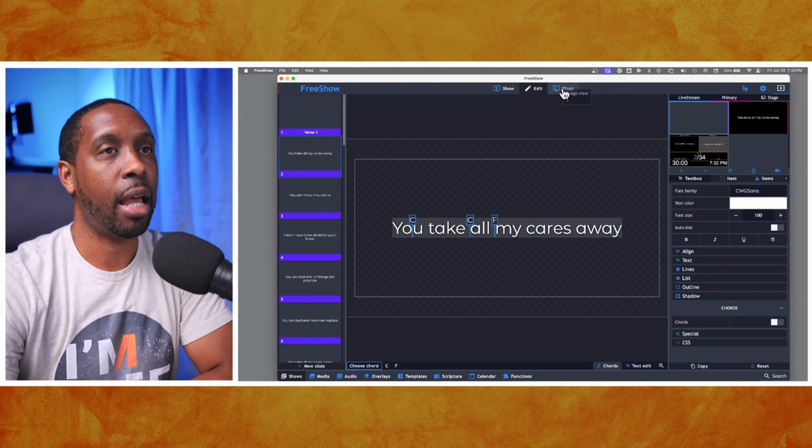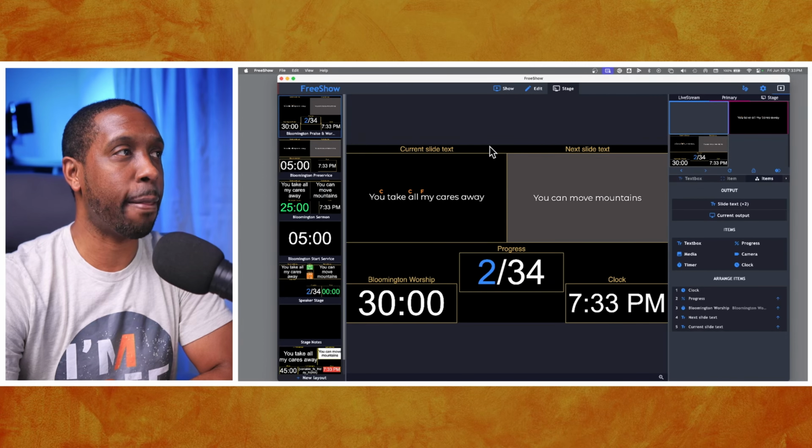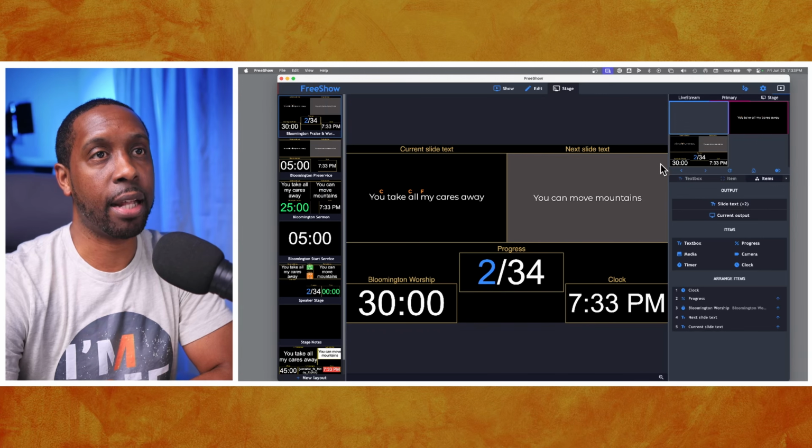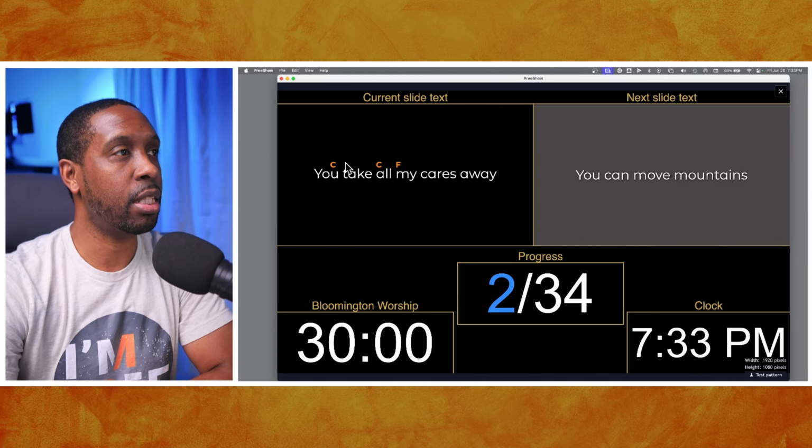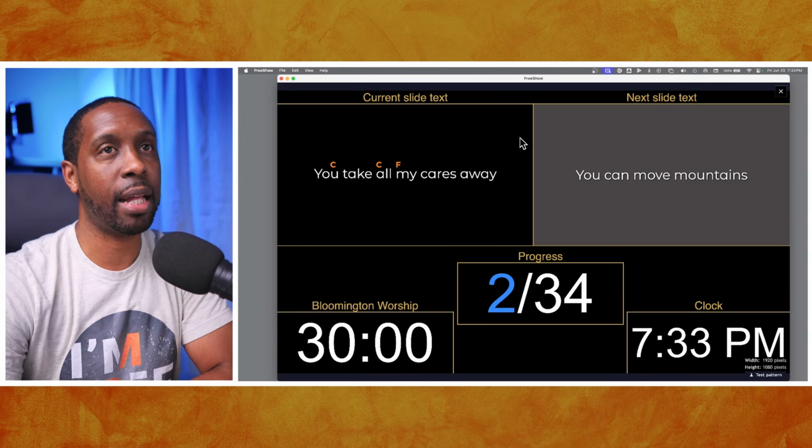But I'm going to go to the stage view just so we can see exactly what we've got. All right, so this is our stage view here, and this is the Bloomington Praise and Worship. We've got the C and the F, and it looks like that. So if I click this, you'll see this is how it would look for the praise team. They will see it that way.